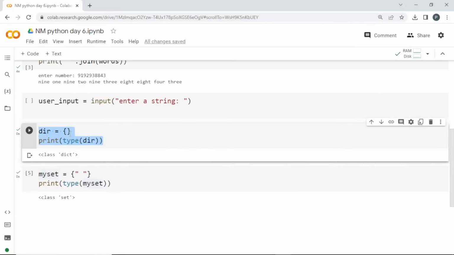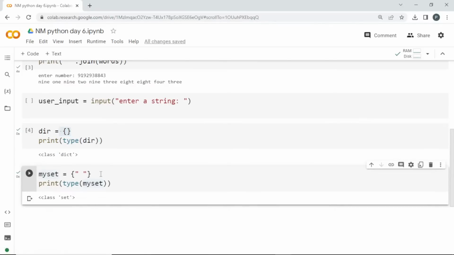And see here, if it is empty, it is going to belong to the class dictionary. And if something is present there, only one element, then only it is going to be considered as a set.